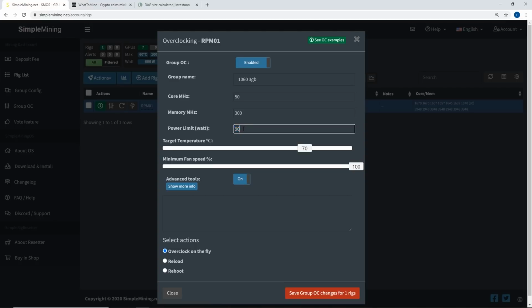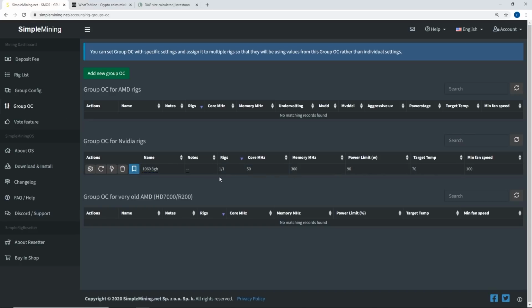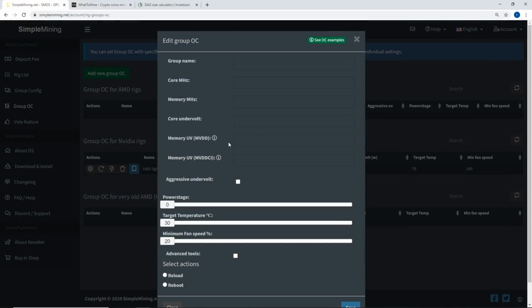for my cards. But if you guys are going to be testing this out, just test out with the power limit. I just kept the memory and core the same, and just played around with the power limit. Okay, target temperature, I just have at 70. Minimum fan speed I have at 100 right now, and that's it. And you guys can see here the overclock is on the fly, and then you can save the group overclock changes for the one rig. And so yeah, you can actually change it by going to group overclock, and you can do it here as well by clicking the edit button here.